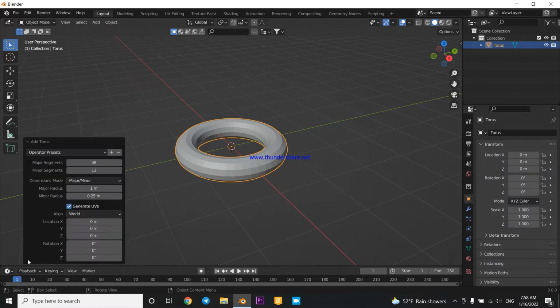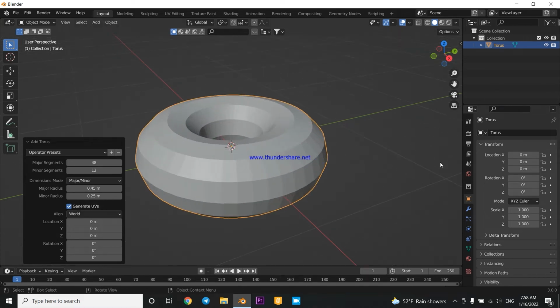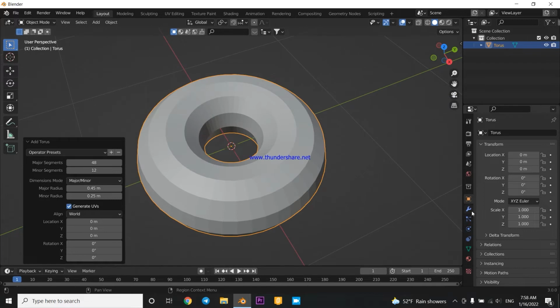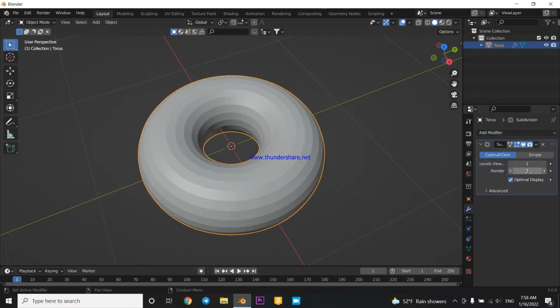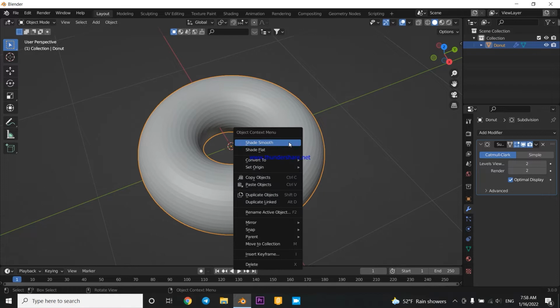If you click on this button, you can open this panel and change the minor radius to like 0.45, and here is our donut. Under modifier settings, add a subdivision surface modifier to the donut. So now let's name it donut first and make the levels up to 2. Right click and shade smooth.